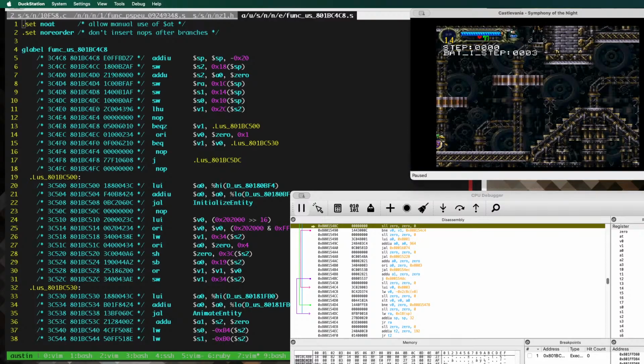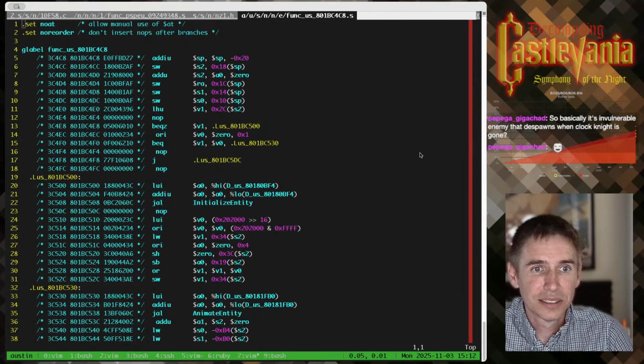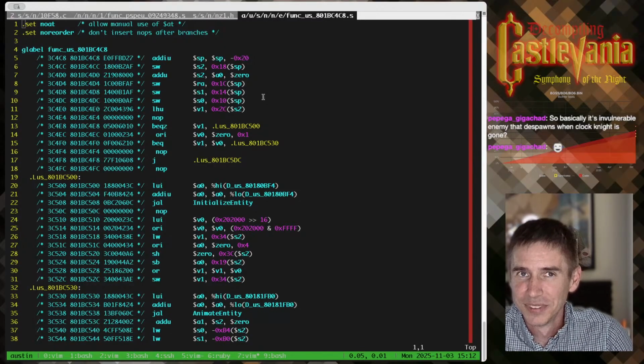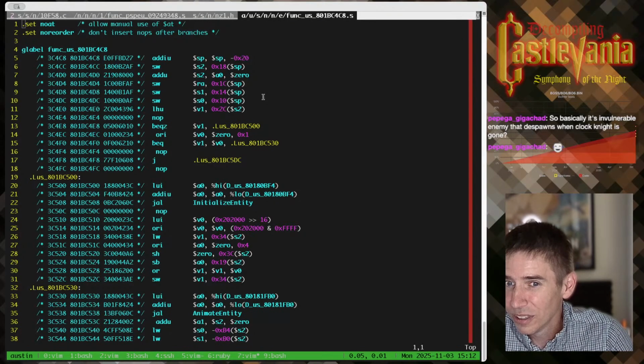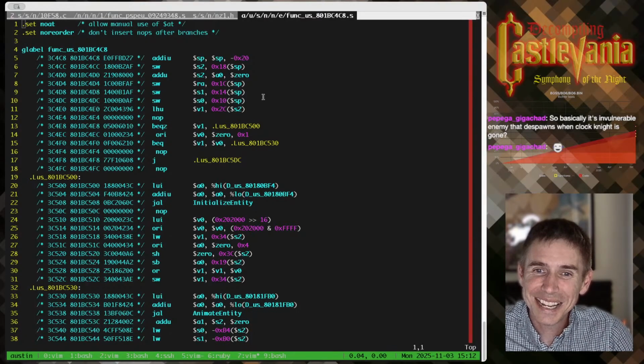So let's get DuckStation out of there. And so we're gonna add some symbols now. We know that this is the Cloak Knight cape. Oh, the Cloak Knight cloak? That's why he's named that.